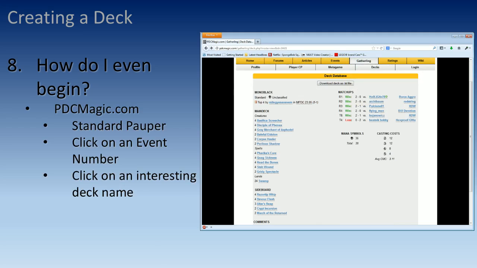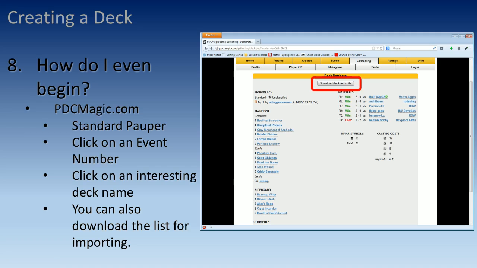Here's the mono black list. You can see how it matched up. You can see some of the casting costs. Mana symbol, it's only black. And there's the deck list itself. You can also download this list in text format, and it works really well. We'll use this later, so go ahead and download one if you're following along. Download it, remember where you saved it.